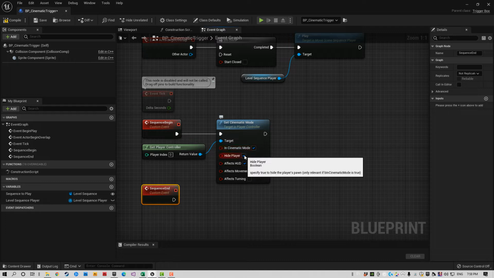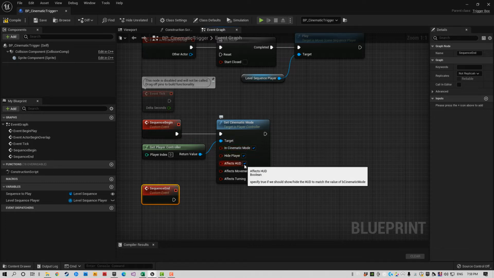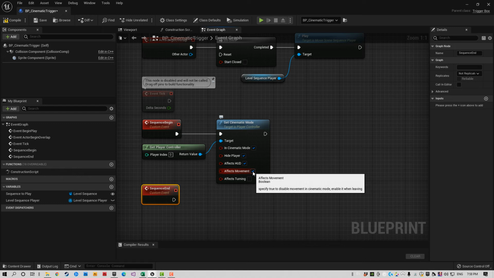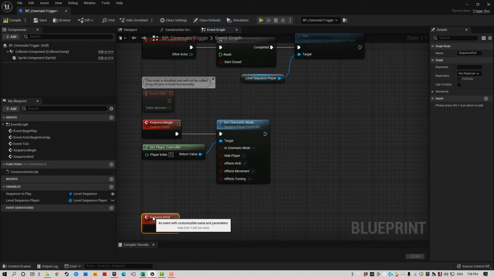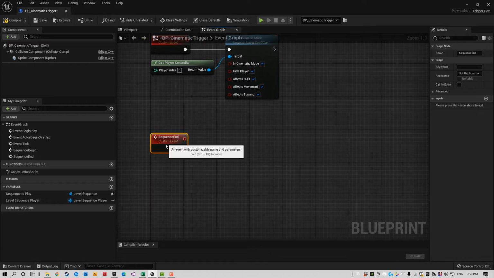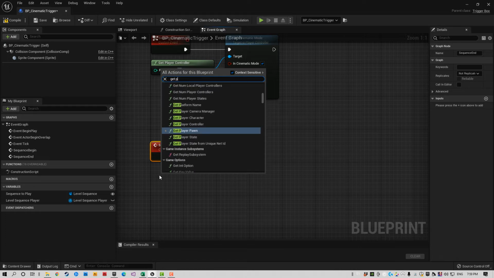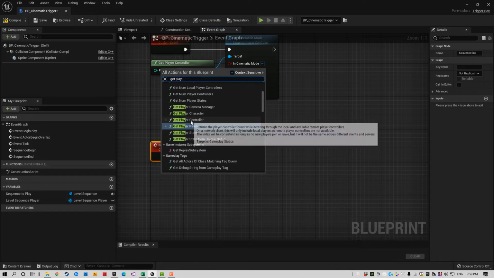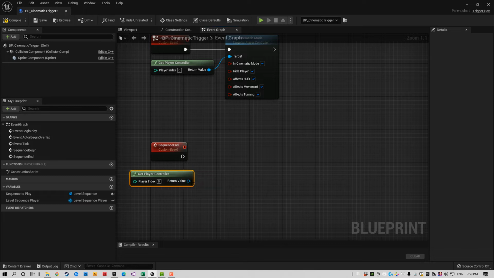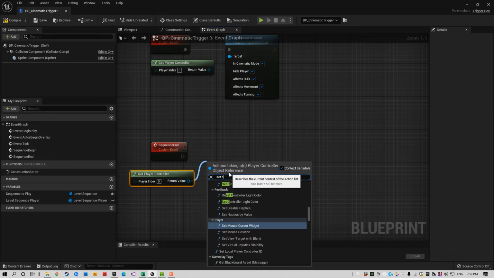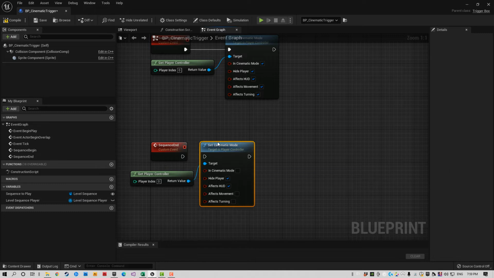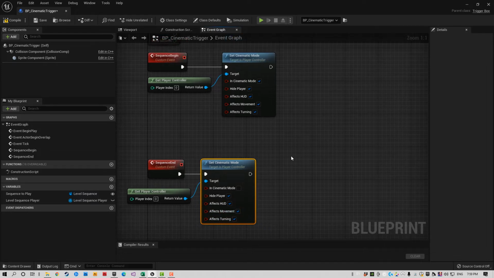Yes, we're going to hide the player. Yes, we're going to turn off the HUD if we had one. Yes, we're going to stop their movement. Yes, we're going to stop their turning. And I'm going to reverse that when the sequence ends. So we're going to get player controller 0. Set cinematic mode. Cinematic mode is going to become false, but we're still going to affect movement and turning. But now they're going to be able to move again.